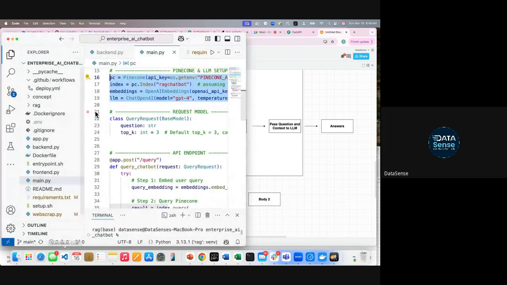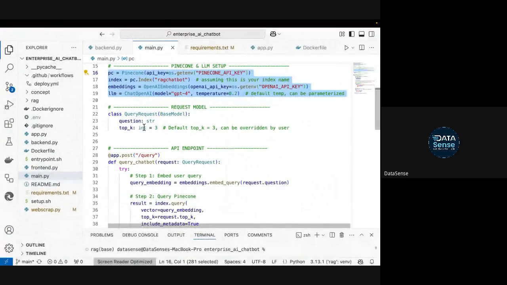That user question needs to have these two things: one is the question and one is the top K value. This value can change. By default, I have kept it 3, but it can be changed by the user. So this is my request body, where there's a variable question and there is a top K selection, which I'm going to do.